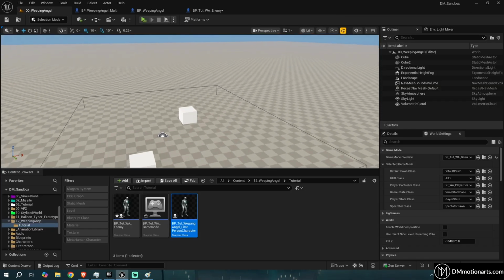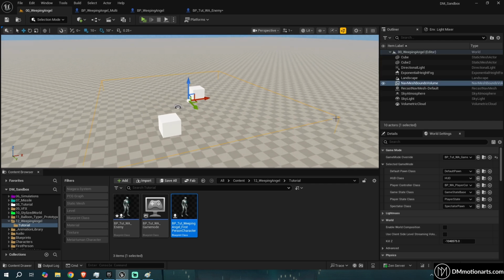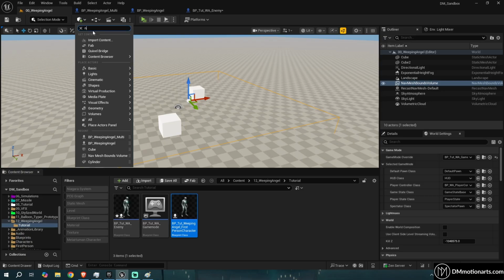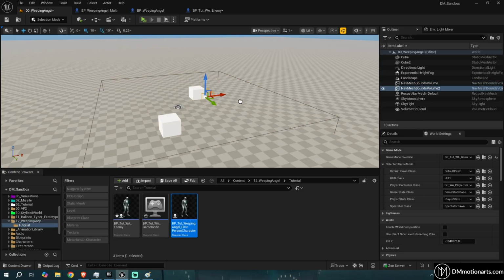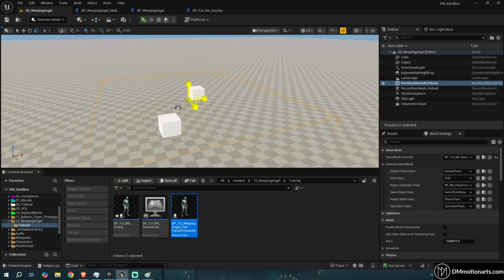And then another thing is, you need to add this nav mesh. For temporary purposes you don't need it, but when we add the AI Move To node, we will need this. The way to add this is very simple. You just search for nav mesh bounds volume, drag this in like this, I accidentally added two, and then basically just scale it to cover whatever area it is.